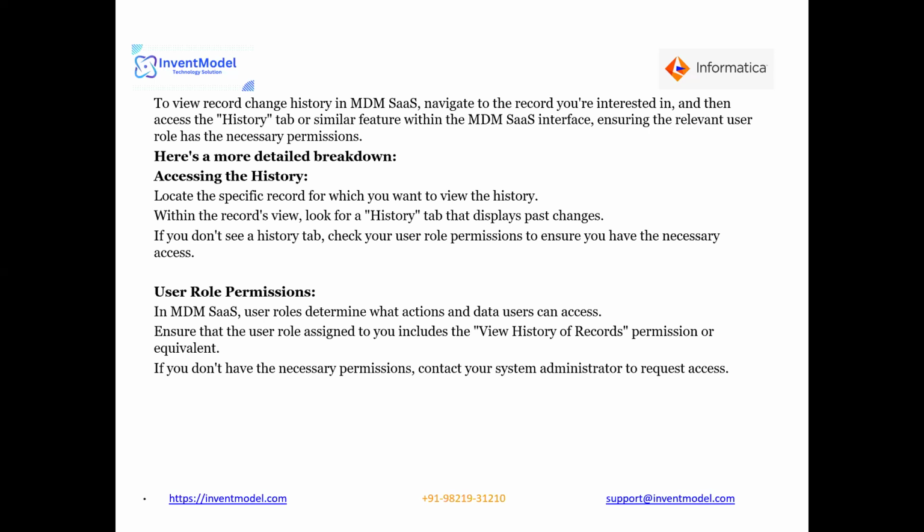So here, more details are broken down. We can see accessing the history. Locate the specific record for which you want to view the history. Within the record view, look for a history tab that displays past changes. If you don't see a history tab, check your user role permissions to ensure you have the necessary access. User role permissions in MDM determine what actions and data users can access. Ensure that the user role assigned to you includes the view history of records permission, or equivalent. If you don't have the necessary permission, you can contact the system administrator to provide that, so that we can see the history.